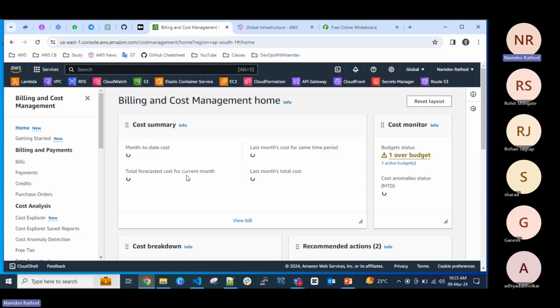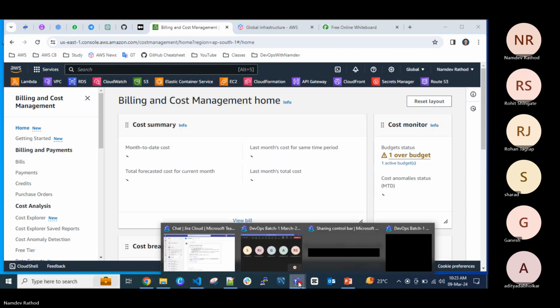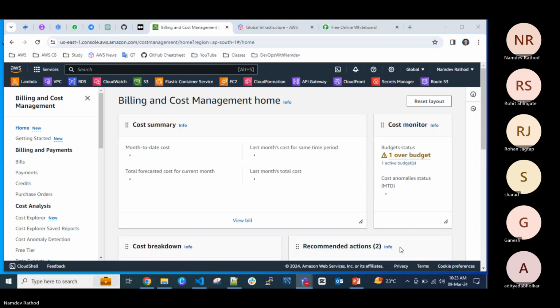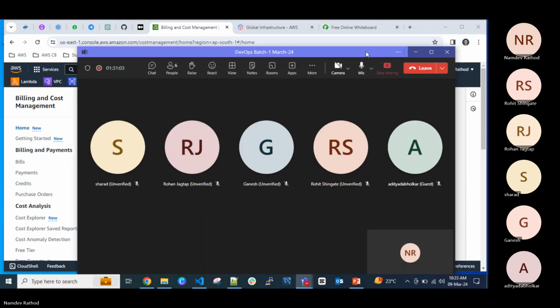If anyone has any doubts, any doubts from anyone before wrap up? No, sir. Not for mine. Okay. Rohit, sir, what is patching, sir?